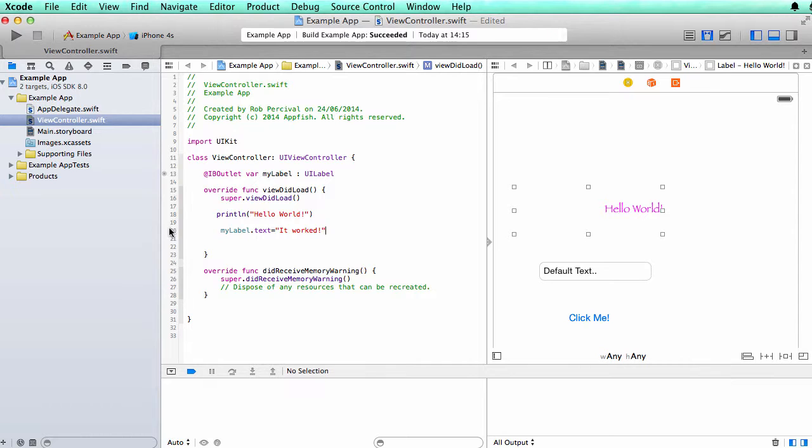The exclamation mark went away, which is a good sign. So when the app loads and the viewDidLoad method runs, or the viewDidLoad function runs, two things should happen. Firstly, we should see Hello World in the logs down here. And secondly, the text of my label, which is this label here, should be changed to "it worked". So keep your fingers crossed. Hope for the best. Let's see if this works.